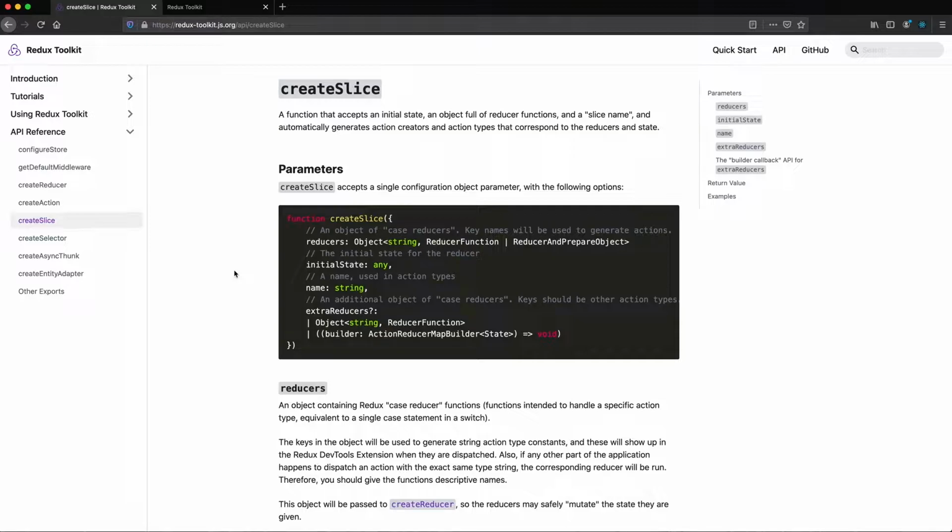In this episode, we'll take a look at what I consider the holy grail of Redux and Redux Toolkit. I'm talking about createSlice. Now, createSlice aims at simplifying actions, reducers, and how we structure our Redux code. Now, let's see quickly how to use createSlice in a simple application.